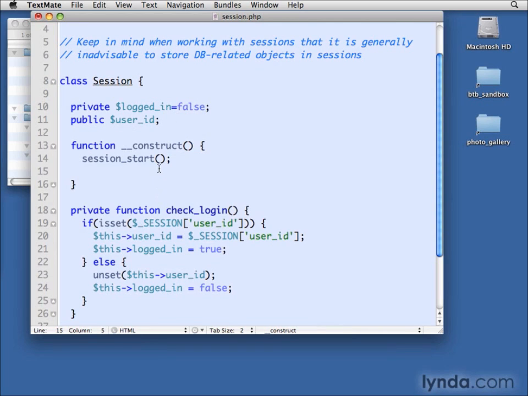So now when the construction happens, it would be great if we went ahead and also just ran this method, check the login. So start the session and then find out, is the person already logged in? It works a lot like the way we did the instantiation before. We're setting these attributes based on data that we find.